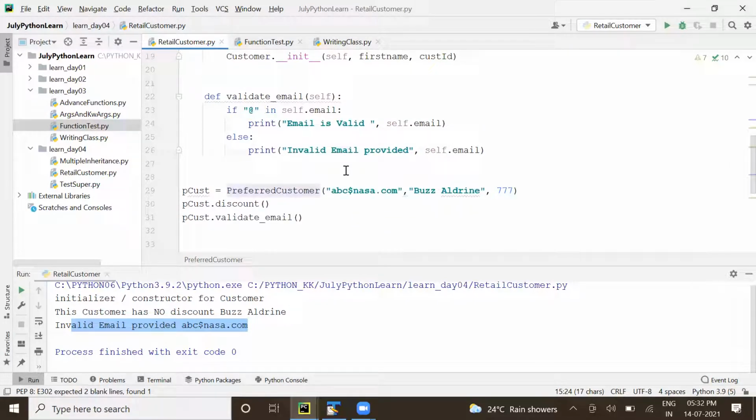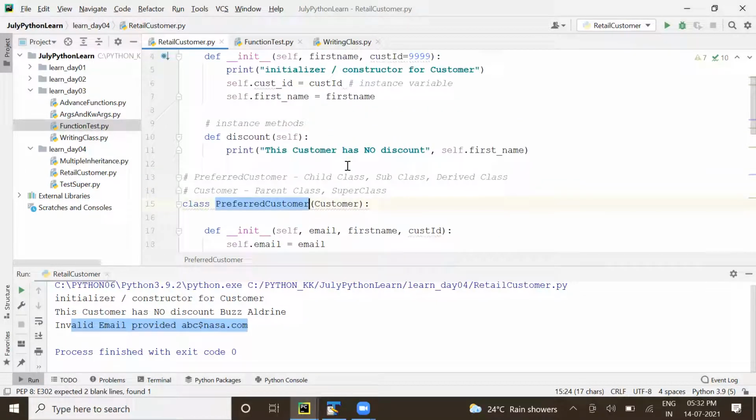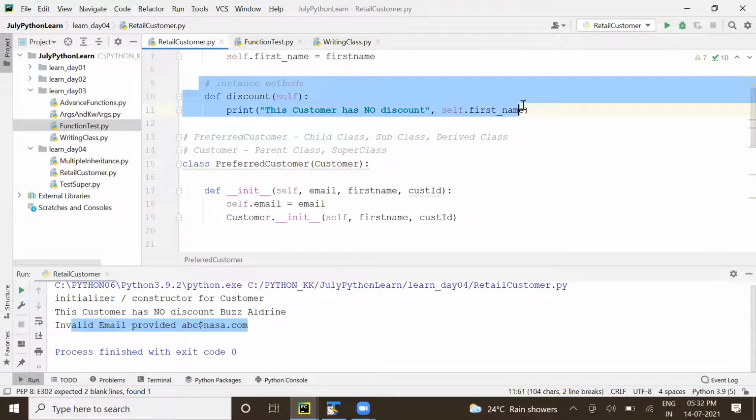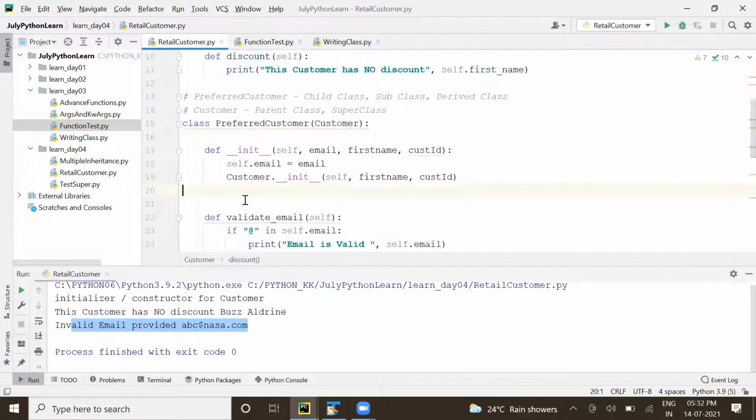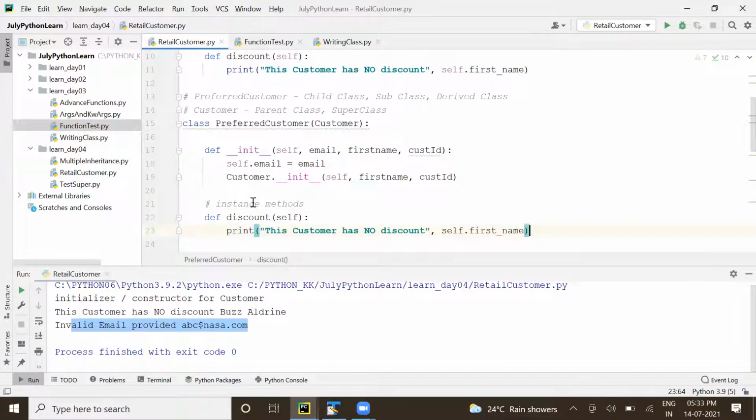Okay, so take the next step. Next step is like, okay, I am not giving any discount to preferred customer. I do have a discount method, but it says that there is no discount. So that's wrong, right? I should provide some discount here. So how do I do that? I will define an exact same method in preferred customer also. So let's define the exact same method. I'll copy this method and put it here.